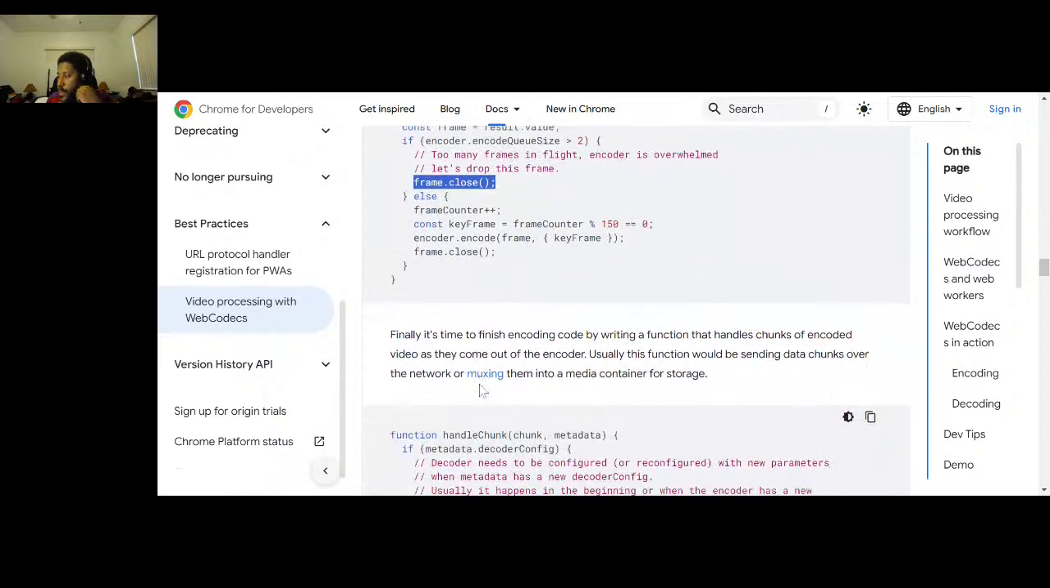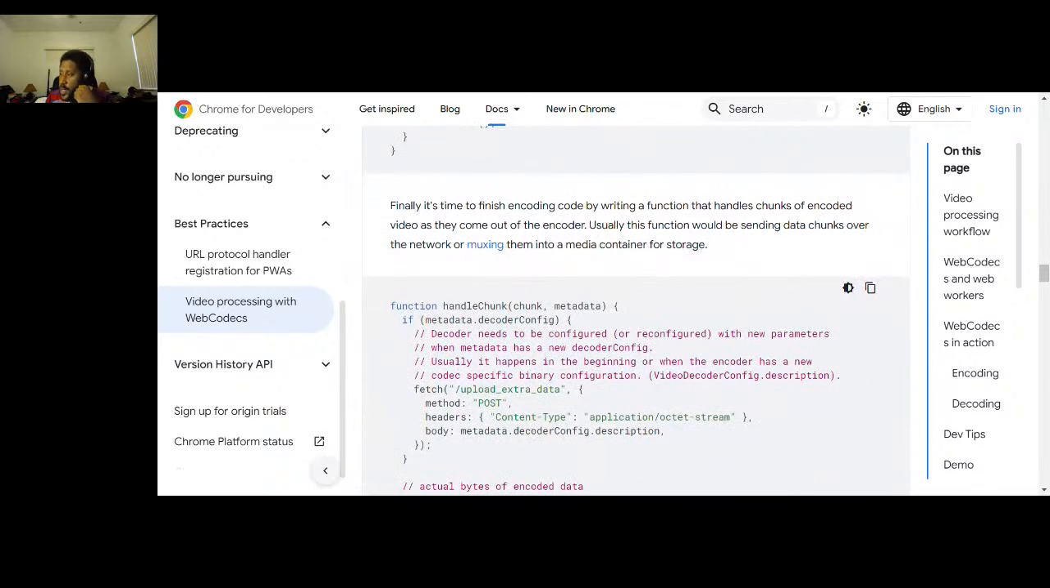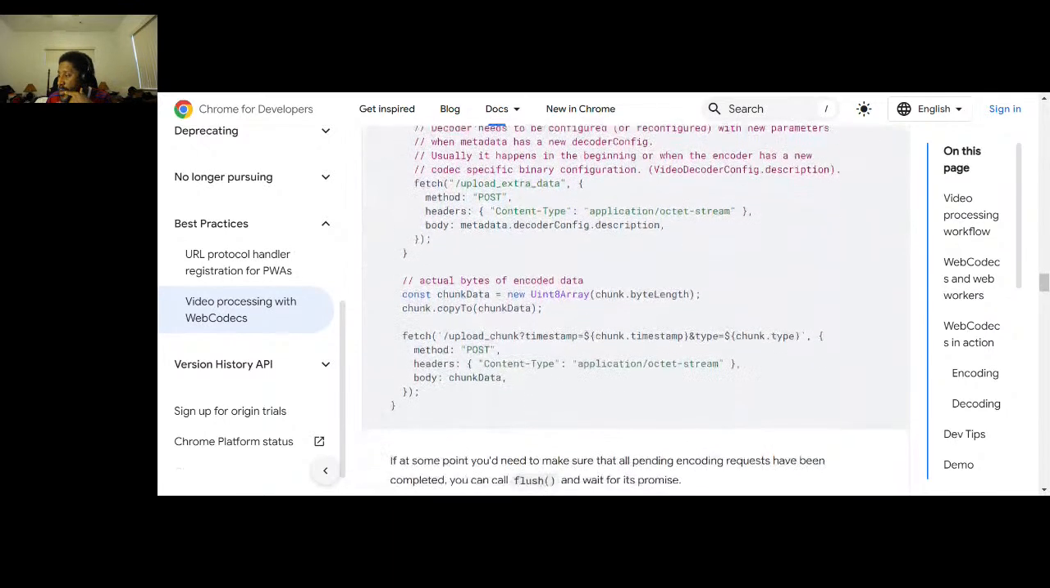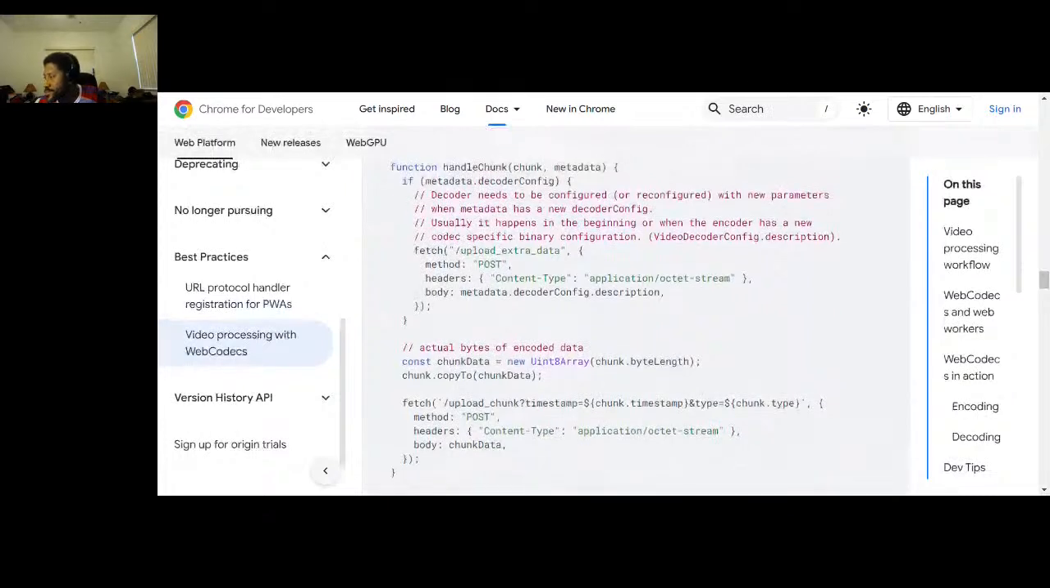All right. So finally, it's time to finish the encoding code by writing a function that handles chunks of encoded video as they come out of the encoder. Usually this function would be sending data chunks over the network, like I was saying before, or muxing them into a media container for storage. So like turning them into another video file or something. Okay. So yeah, here it is: hey, I'm going to send this to some server, some endpoint thing.